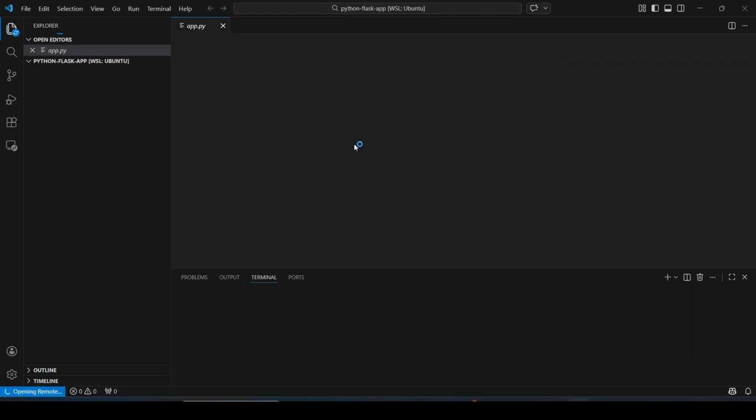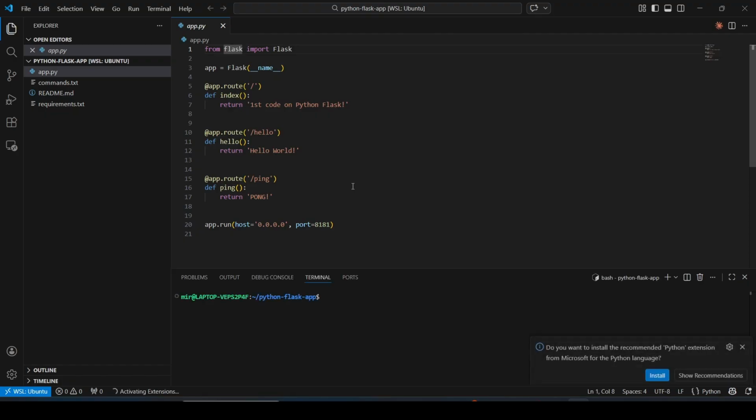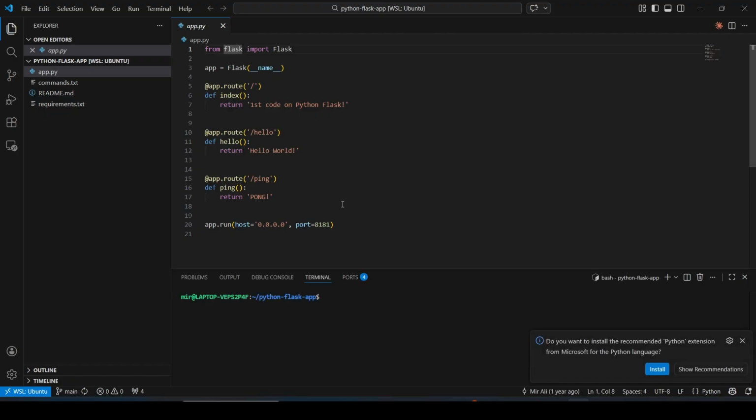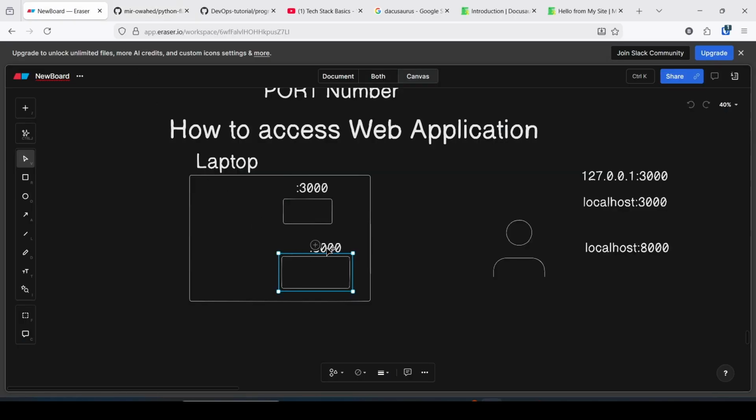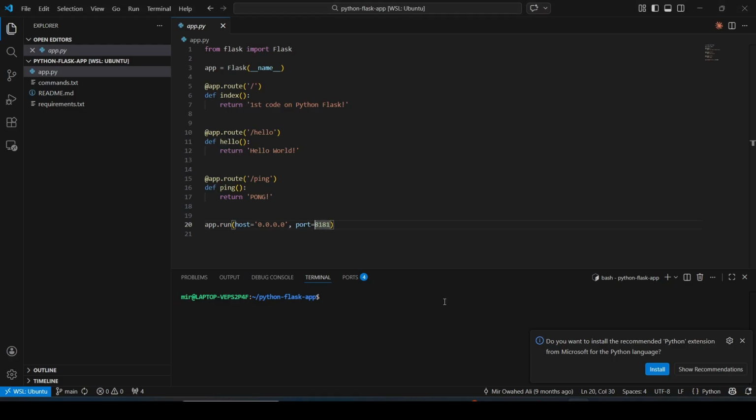Okay, this is the Python application. I want to run this Python application on my local machine, and this application runs on port 8181. That means in my diagram, this is the laptop, and the application is running on 8181.